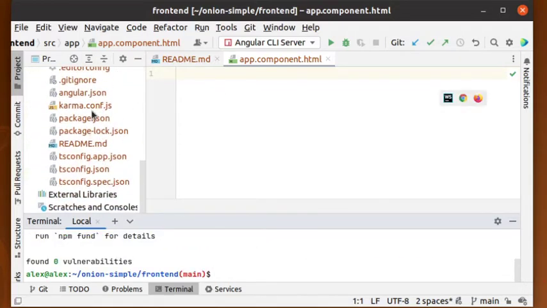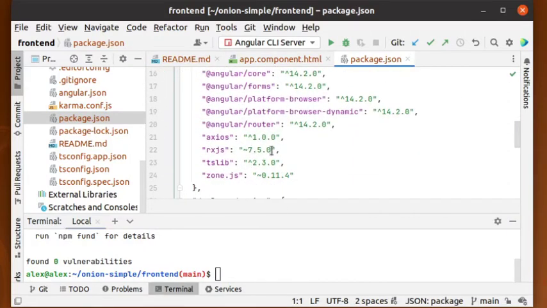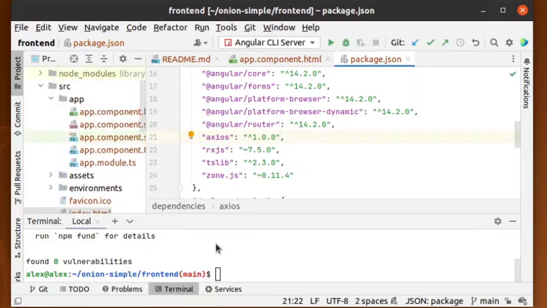And now it's installing, and if we go into the package.json and go under dependencies, we should be able to see that we have Axios installed here. So now we can start sending some HTTP requests. And before we do that, we'd like to create the file that will contain all of the Axios logic.